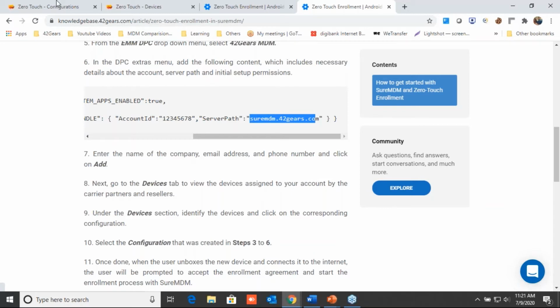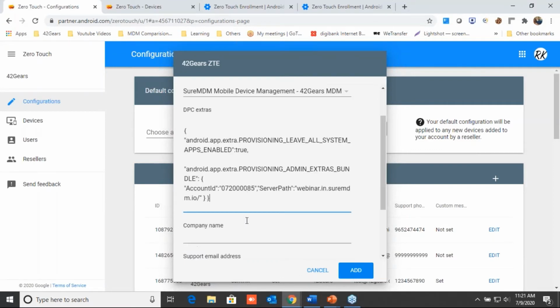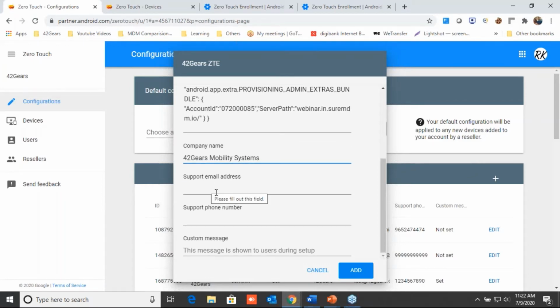Once this JSON format is ready, you just have to copy and paste it in this section. Now, you will have to enter the company name over here. So in my case, I'll just enter 42Gears Mobility Systems, followed by support email address and support phone number. So for an example, I'll just enter the support email address as rahul@42gears.com with the number. Once you enter all the information over here, you just have to hit the add button.